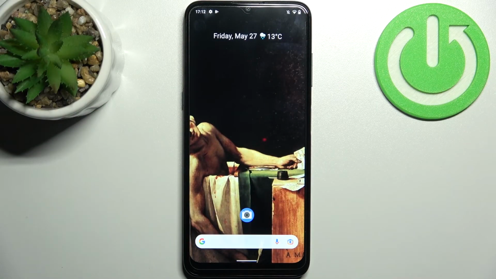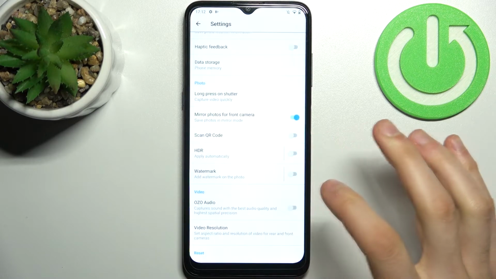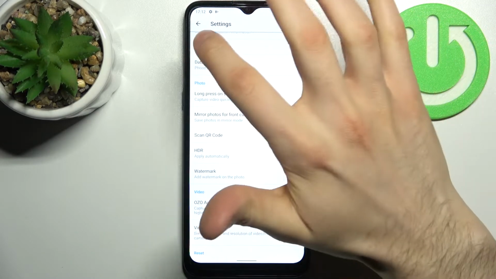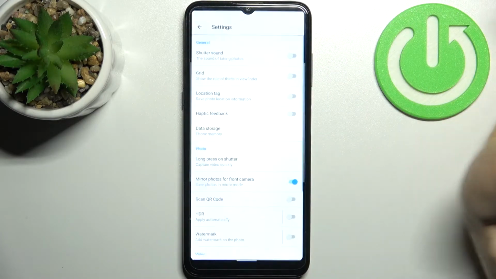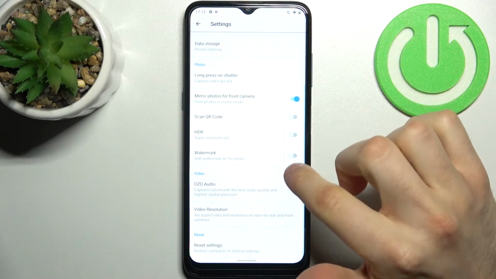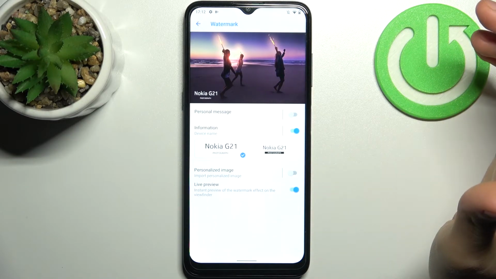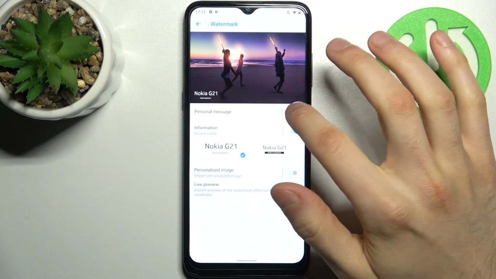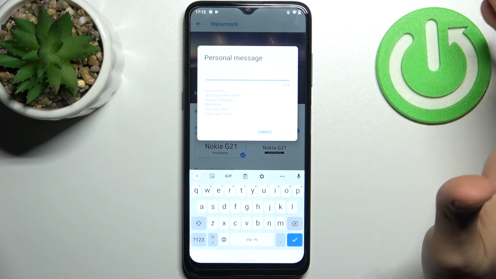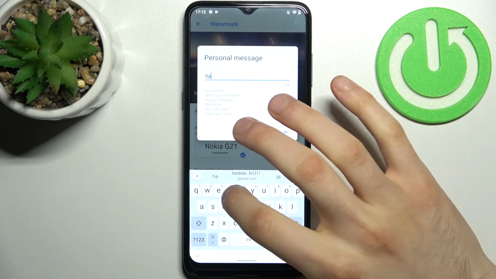Here I have Nokia G21, and today I'm going to show you how to enable custom watermark in camera on this device. So firstly you have to open camera, then go to its settings by tapping here, then enable watermark, go to its section, and here for example you can add your custom message, like you can add your name or tag or anything you want.